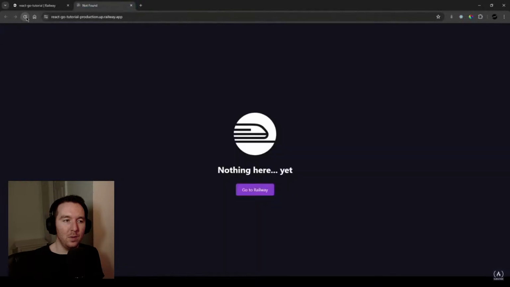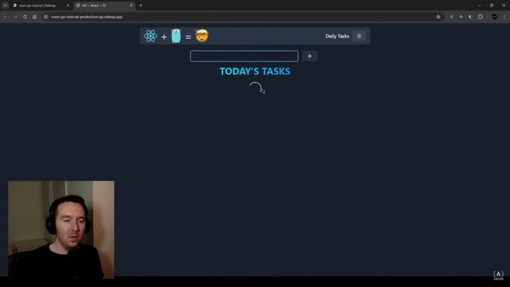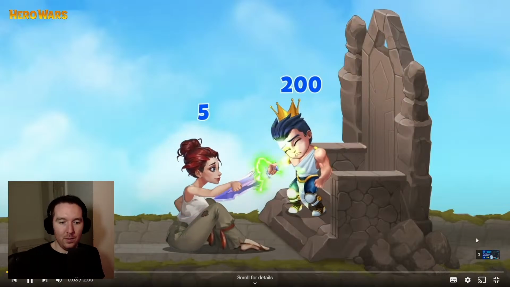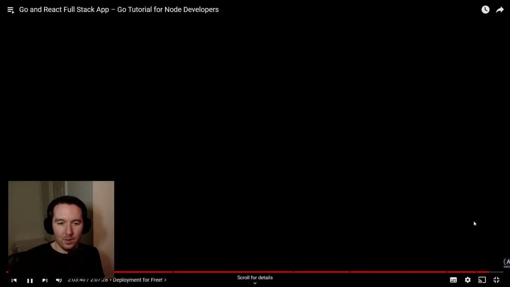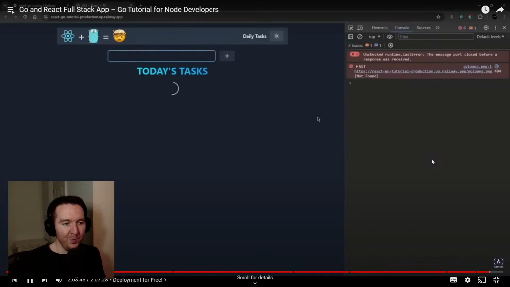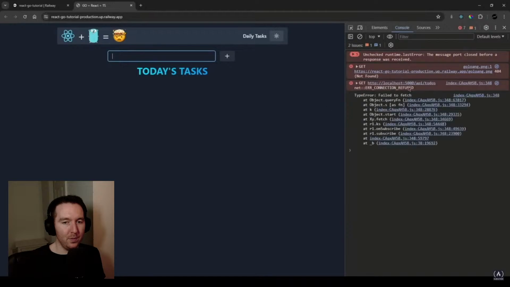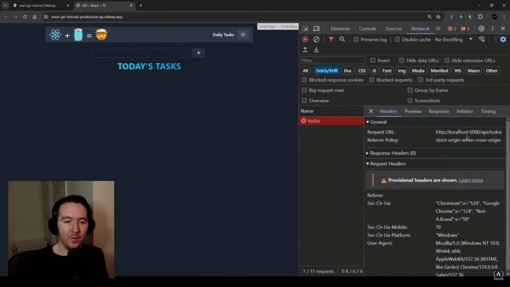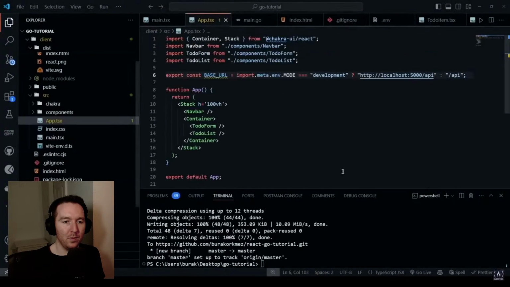So let's just refresh a couple of times, and there we go. So we have the loading state, it connected to our database. Let's just, why don't we have anything? So for some reason it failed to fetch. Let's just refresh. Okay, so it says localhost 5000 API to-dos, which is not really the correct URL because we are not on localhost anymore. And there must be some bug in this app.tsx.